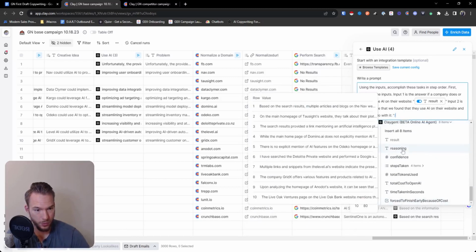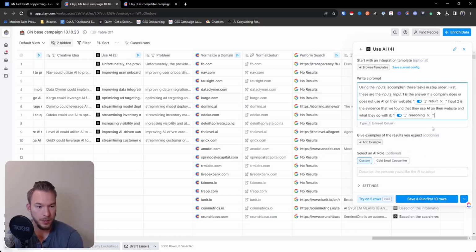Boom. Reasoning. And we also get a confidence score from Claygent. And what I'm going to do, I could put the confidence score in here, but I'm not going to do that. I'm going to make it run only if the confidence score is above a level, and I'm going to make that a conditional formula. So I'm not even going to worry about that right now. Input two is this, blah, blah, blah.